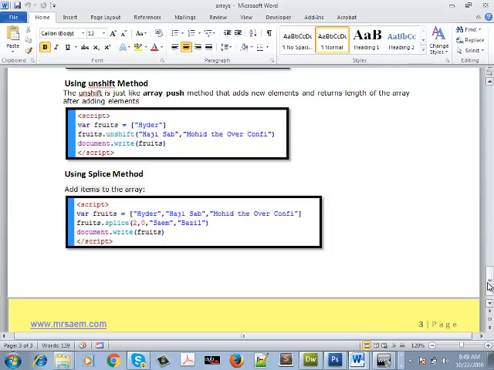If I put 2, 2, do you know what will happen? It will come here 0, 1, 2, remove these and insert these two. But if you put 0, it will simply add these there and move the rest to the end. So this 0 basically means how many you want to remove. 0 means none, 1 means remove 1, 2 means remove 2. You get the point?